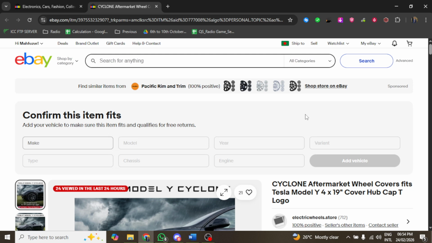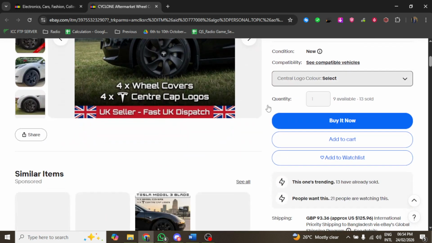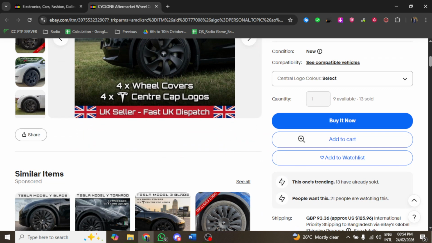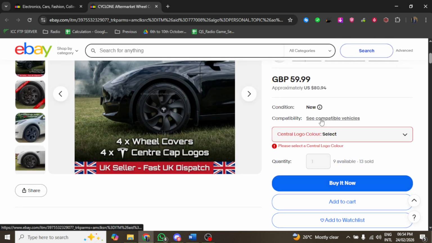Review the order details, including the product and shipping address, to ensure everything is correct. Next, during the checkout process, look for the section labeled gift card or coupon code. This field is usually located on the payment page just before you finalize your order.